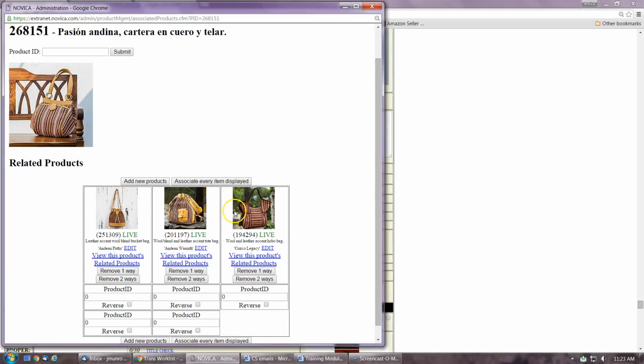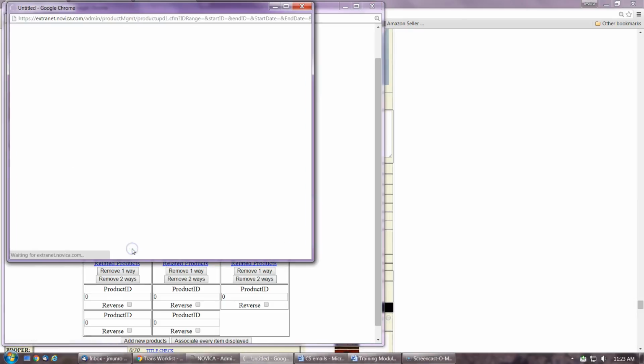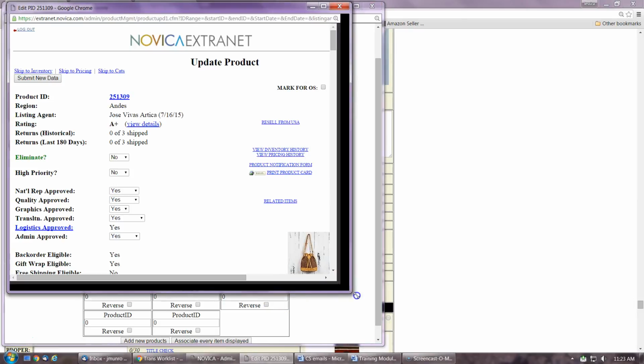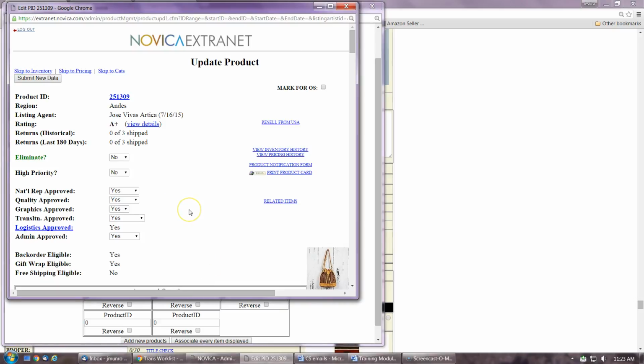So, if I click on the Edit link for the first related item, another window will open that shows that product's complete profile. Assuming that the items are indeed similar, I might choose to make use of some of the description on the handbag I am working on. Just be sure to change any details that may not be consistent across the products.